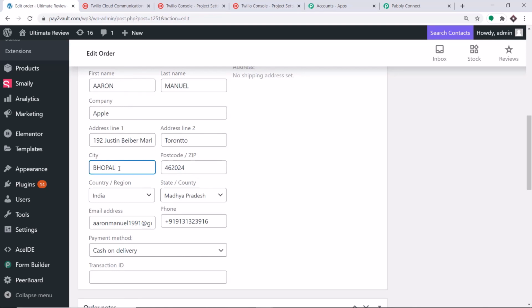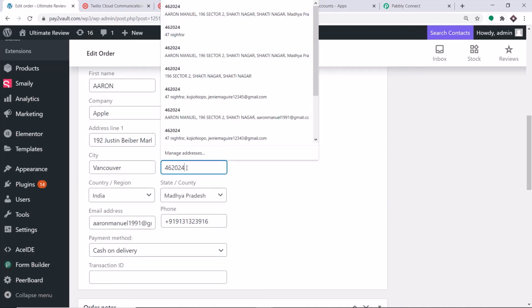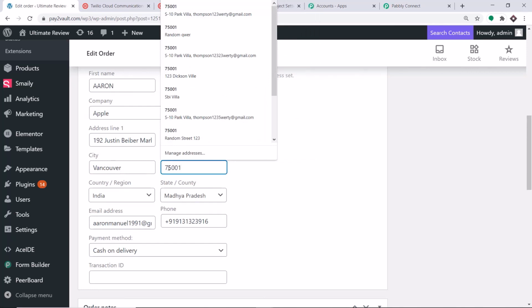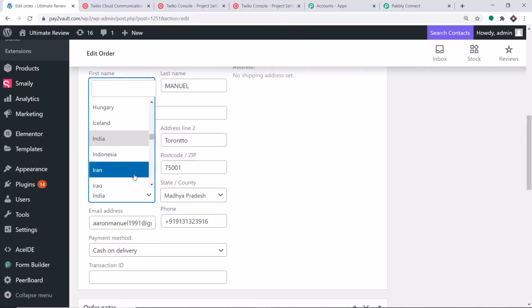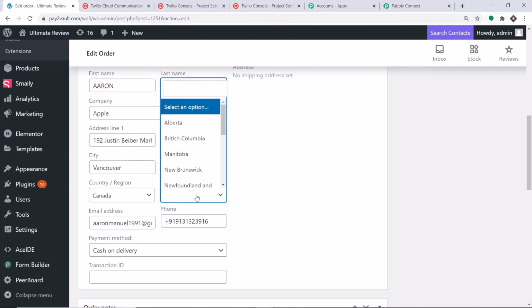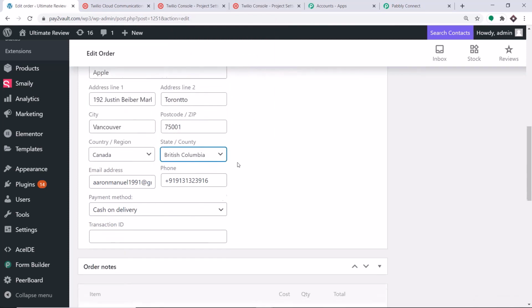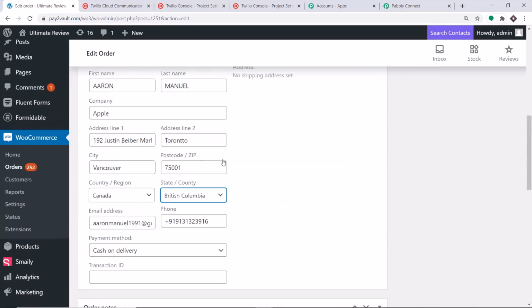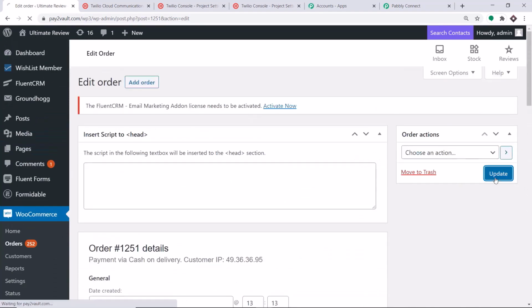Okay, so this is the address line 2, and the city is Vancouver. Okay, sorry about my spelling. Okay, so here it is, and then this is the zip code 75001, and the country, how about we make it as Canada. Okay, so British Columbia. Okay, so this is the email address, and this is the phone number. Excellent. Okay, so let's click on update.